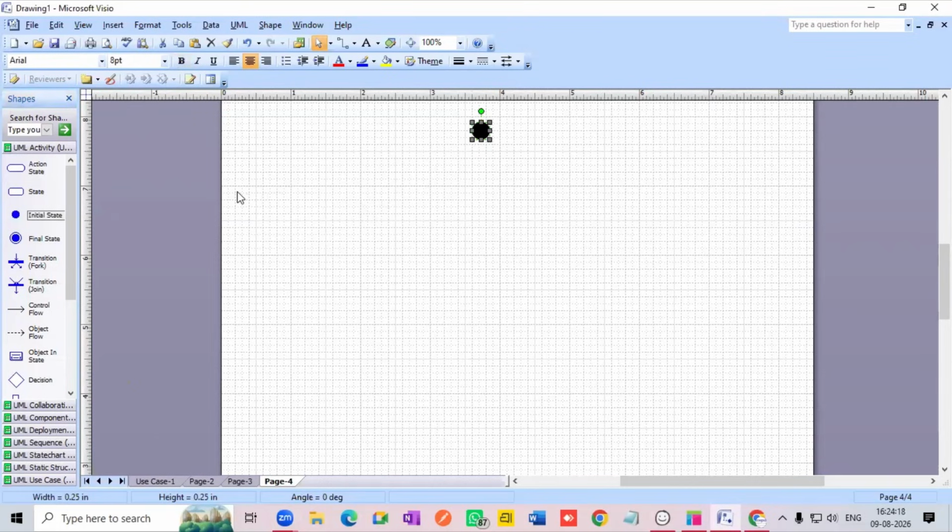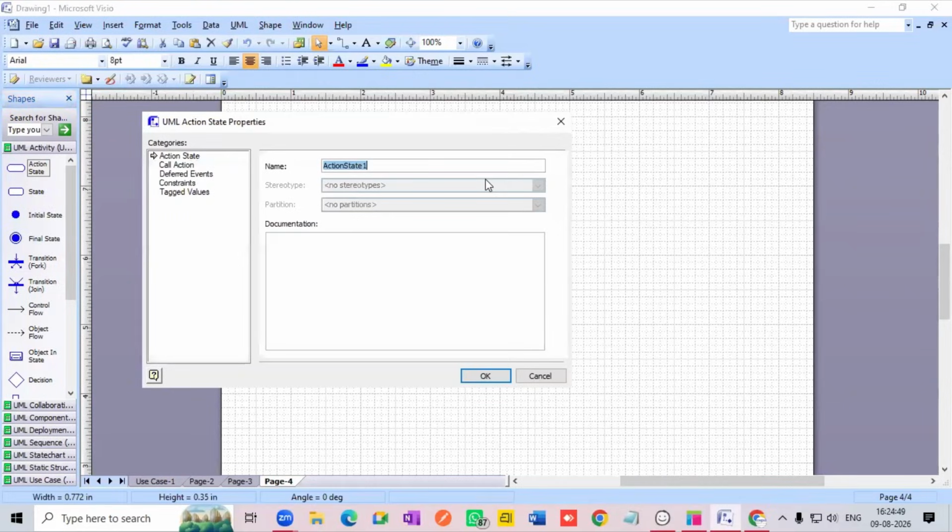Okay, let's build it here. I'm starting from the initial node. I'm naming this as branch and merge. Let's see how we are going to build a branch and merge using the payment example. I'm naming this as payment.